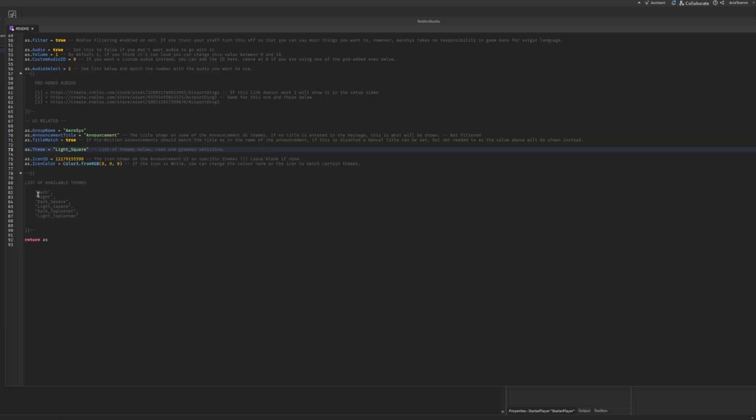However, you can just try out whichever in game, and whichever you like, just keep it. But yeah, so it's caps and grammar sensitive if you're writing it on your own. Then there's the icon ID.